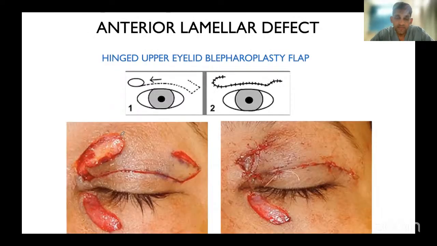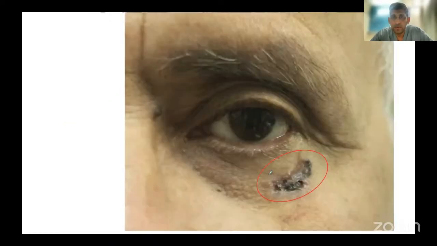Now look at this defect. This I've picked up from one of the textbooks. This is a defect post-excision of a xanthelasma. If you try to close this directly, sometimes an eyelid malposition might remain, or you might get a webbing of the medial canthus. So here a locally advanced hinge flap has been used, and this area has been advanced medially, and this defect has been closed.